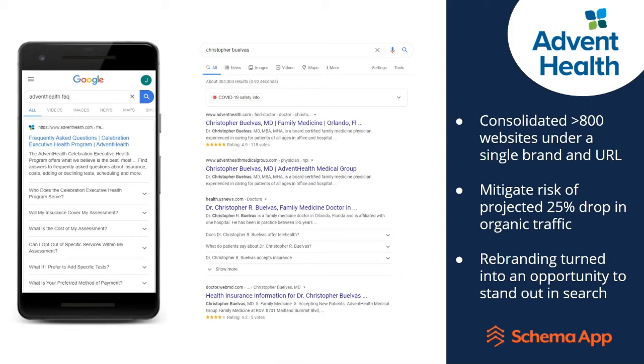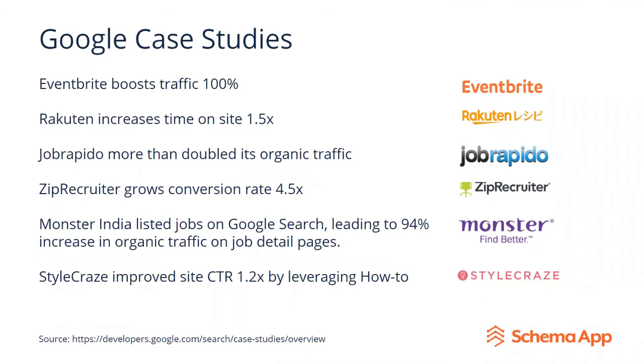Using Schema Markup, we informed search engines of the change prior to the rename, and we were able to mitigate the drop in traffic. As a result of digging into their content and applying Schema Markup, they were able to further realize the use of schema in their content and achieve rich results that actually increased the amount of visits to their site. Now, don't take our word for it. Google showcases their own case studies. Eventbrite boosted traffic by 100%, Rakuten increased time on site by 1.5x, ZipRecruiter grew conversion by 4.5x, and so on.